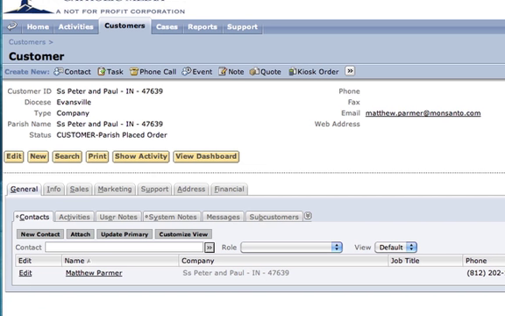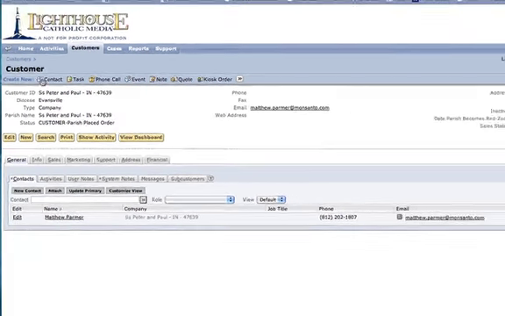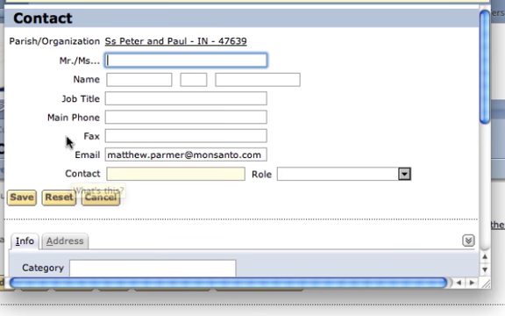This bar allows you to quickly create corresponding records that will automatically be attached and saved to the record you are viewing. This is an important note. The Create New bar associates the record you are creating with the record that you are viewing. So, for example, the first icon on the bar is Contact. By selecting Contact from the Create New bar, the Add Contact pop-up window appears. Notice that the parish/organization is already pre-filled in for you. From here, it's as simple as filling out the form and adding a new contact to this parish.